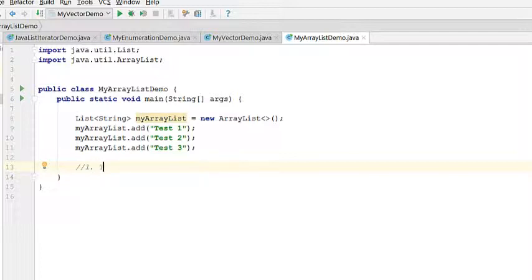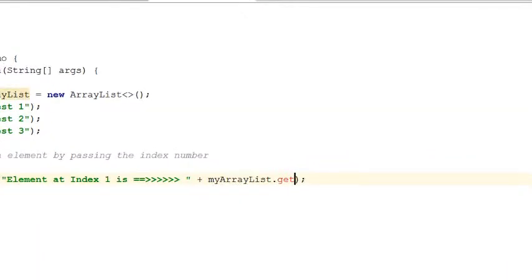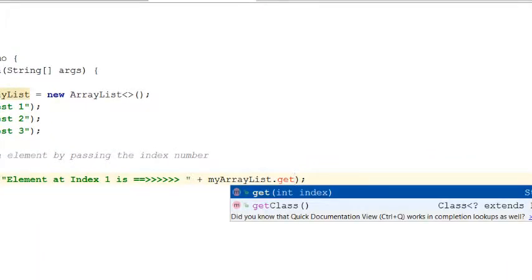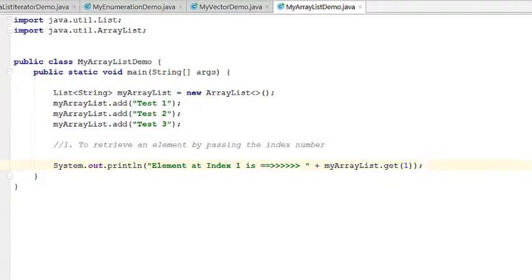First, let's start with retrieving an element by passing the index number. So what we can do is print out the element at index 1. We take my ArrayList and pass the index number 1 here. We can see the implementation: we can get an element by passing the int index number. So we pass index 1, and it will retrieve and return the element we have at my first index.